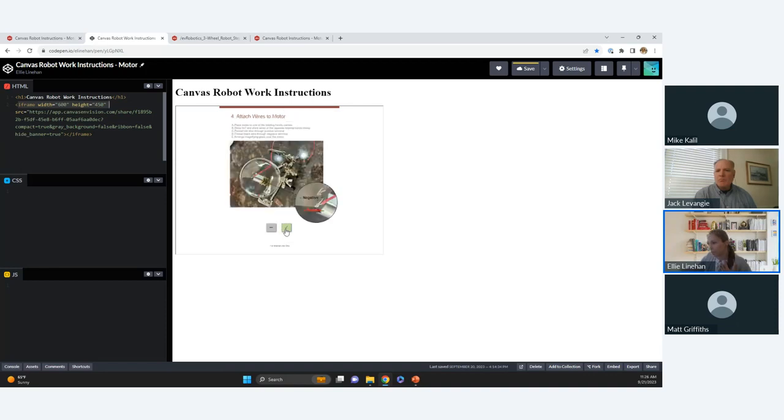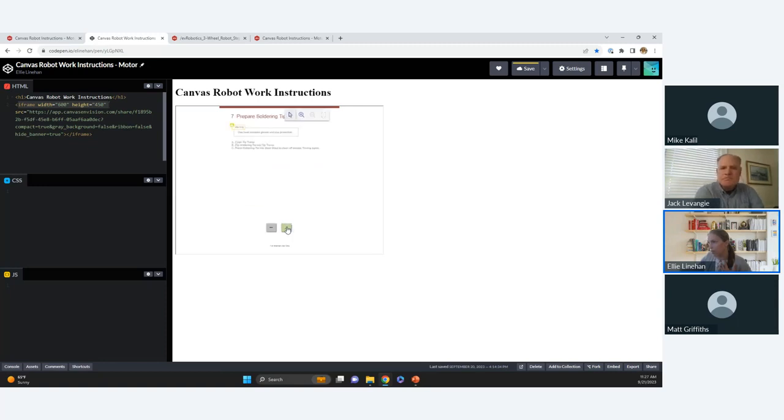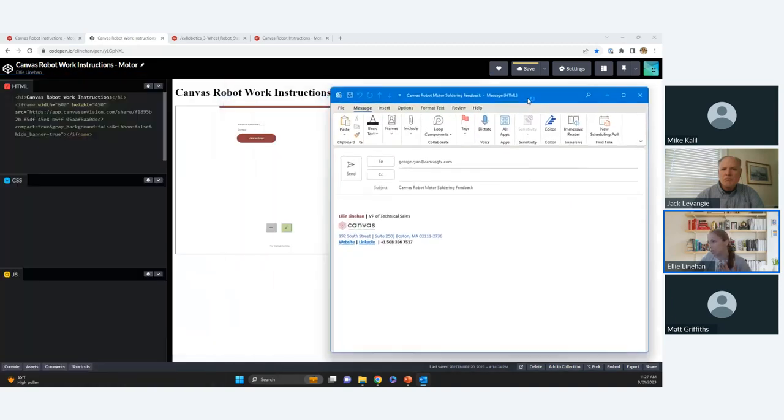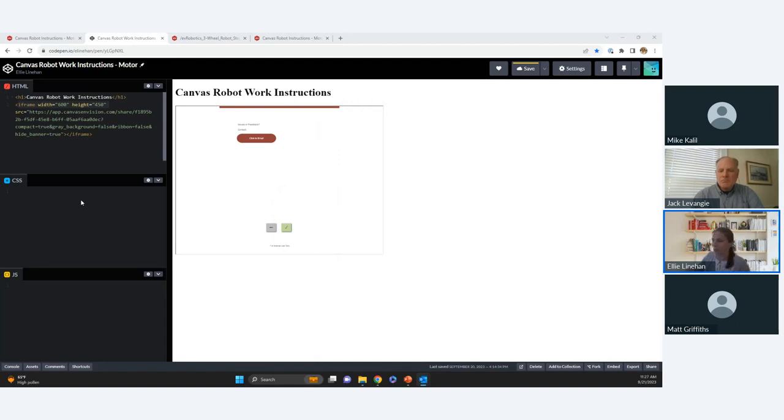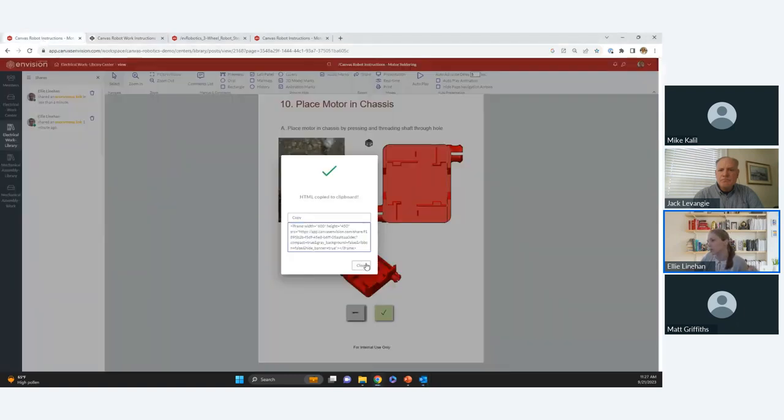And what we've done at the end, using the ability to embed things like links and actions, as well as 3D content, is given a pathway for the end user to actually go ahead. And I'll drag this over to the screen I'm sharing. I've launched an email to my manufacturing point of contact as someone who's consuming this document. And the subject reads Canvas robot motor soldering feedback. So we've created another collaboration loop through the consumption of this document in a digital format using emails.